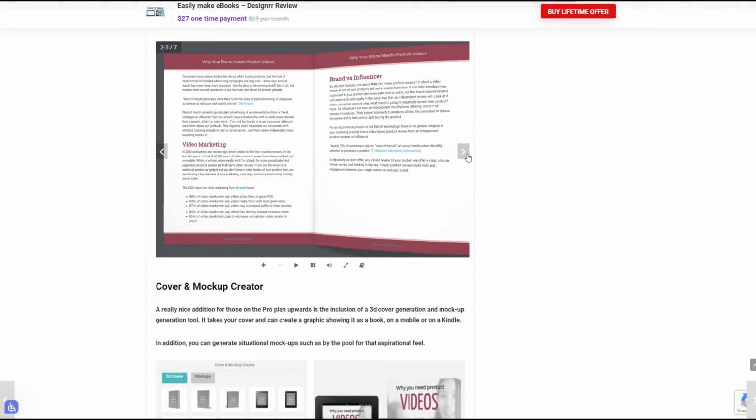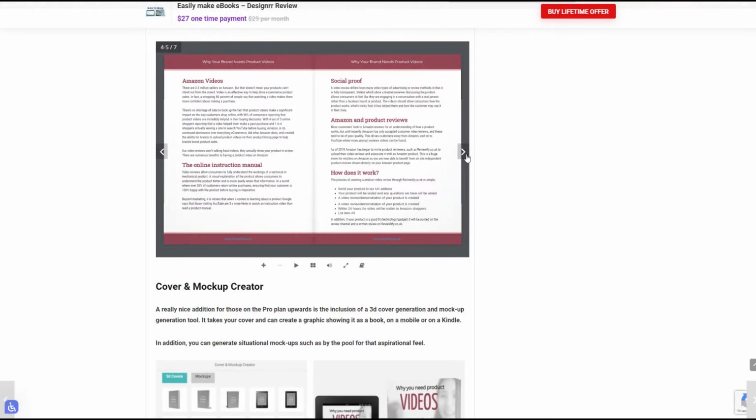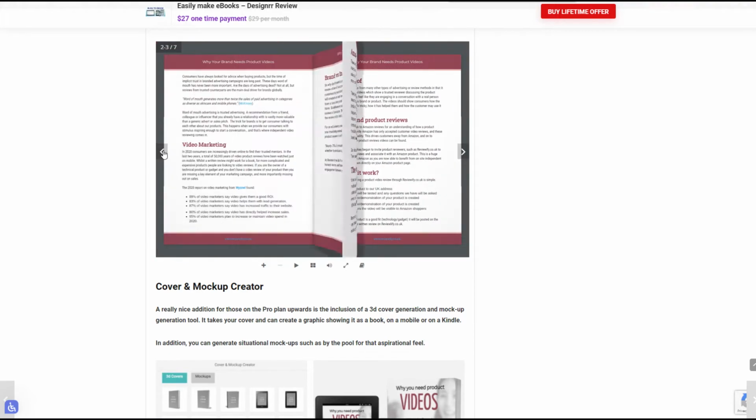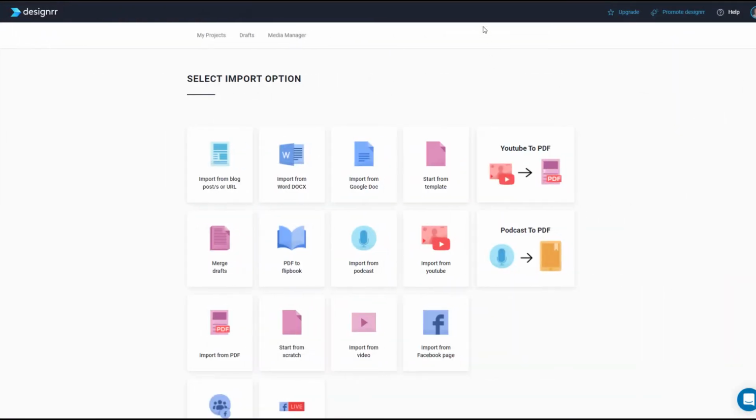Flipbooks are a great addition to your website, and I'm going to show you now how in 5 minutes you can take your existing PDF material and turn it into one of these cool little embedded flipbooks. I'm going to be using a software package called Designrr. This allows you to create ebooks from blog posts, documents, PDFs and videos.